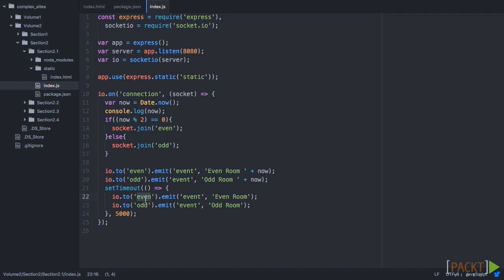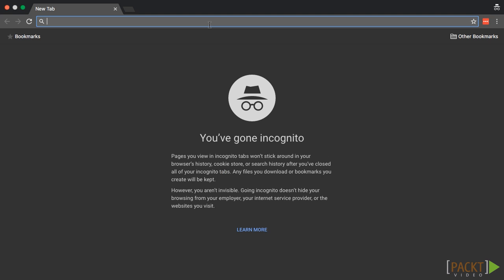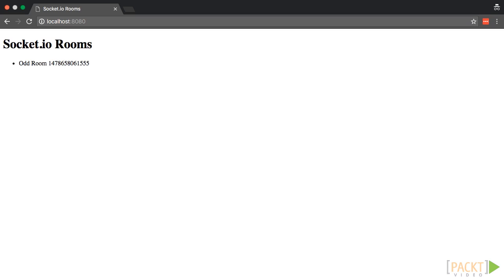So let's go ahead and see this in action. So here, I've loaded it up. And you can see based on our timestamp, it's odd. So we put in the odd room. And then you can see that it is connected. Give it a second here. We should see another one. And actually, I forgot. We set a set timeout, so we'll only see this once.